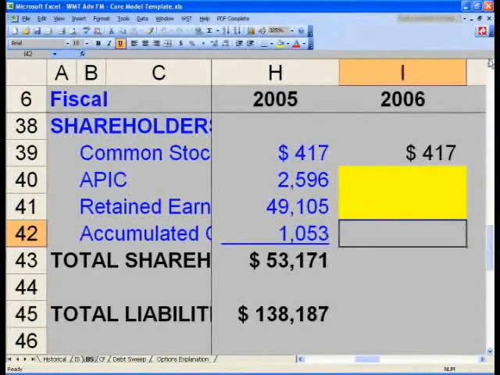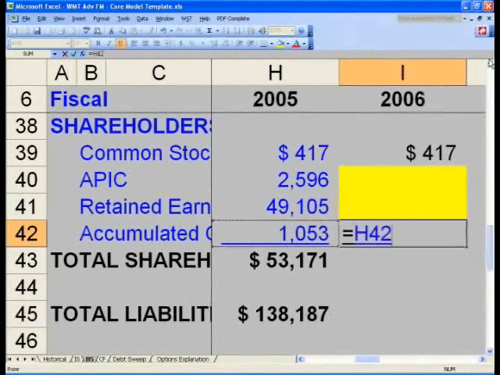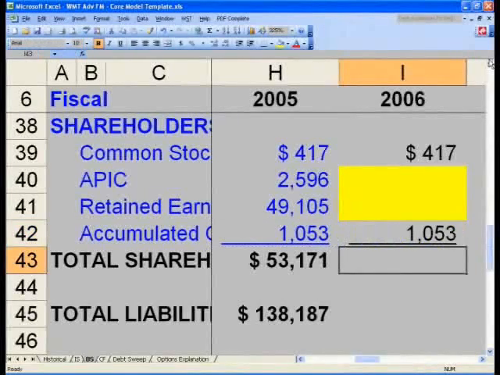Accumulated other comprehensive income. For a description of what that is, OCI, please refer to our Accounting and Financial Statement Integration module, in which we talk in great detail about what OCI is, as well as our How to Analyze a 10-K module, where we also talk about it. In I-42, you would say equals, left arrow to H-42. We will not project any changes there.